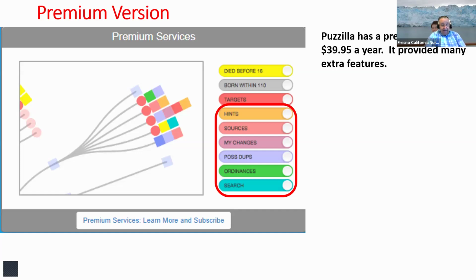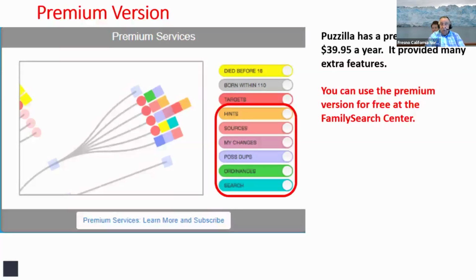Now, that was using the free version. There is a premium version, and it does cost money. It costs $39 a year, but it provides many extra features. And you don't have to pay for it if you want to use it. If you go to a Family Search Center, you'll be able to sign in and use the premium version on the Family Search Center computers. And so that's one way to use it without having to pay.